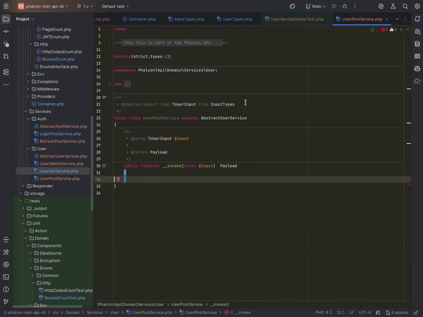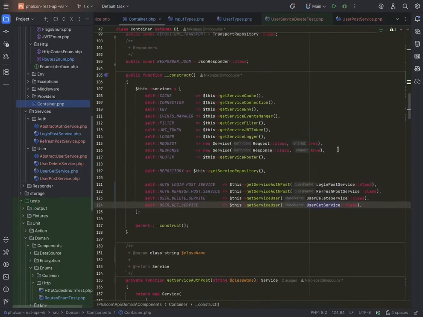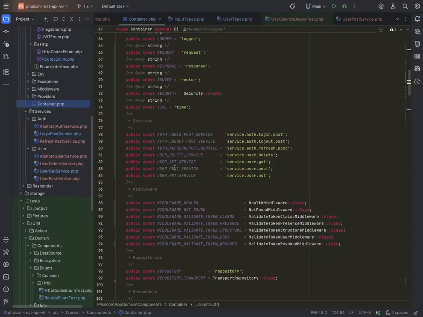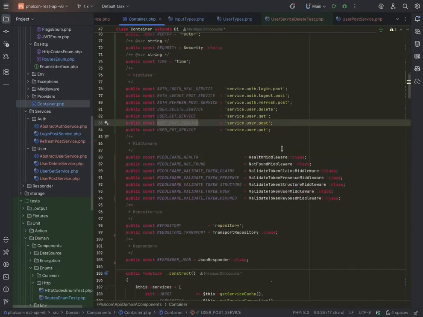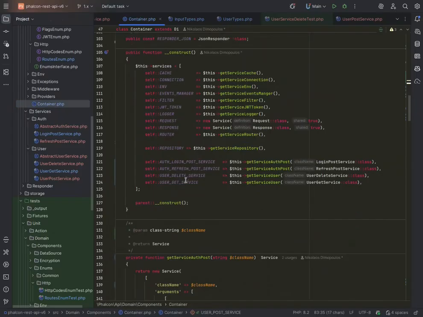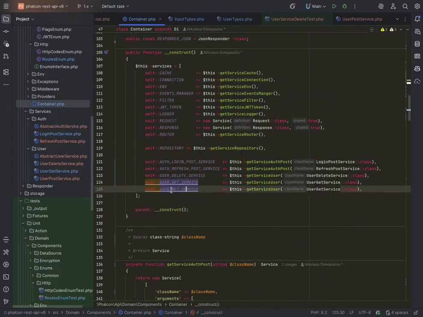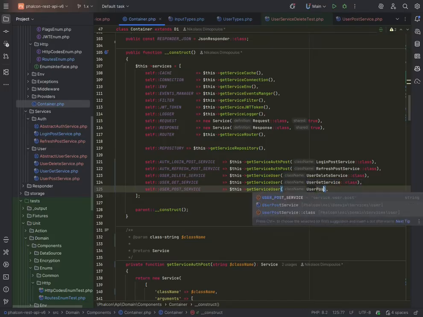And I don't think we need anything else. All right. Now let's set this thing up in our container. We have the UserPost service here, this constant. So let's move here. Post. And it will be the UserPost service class. All right, so there's our registration for this.